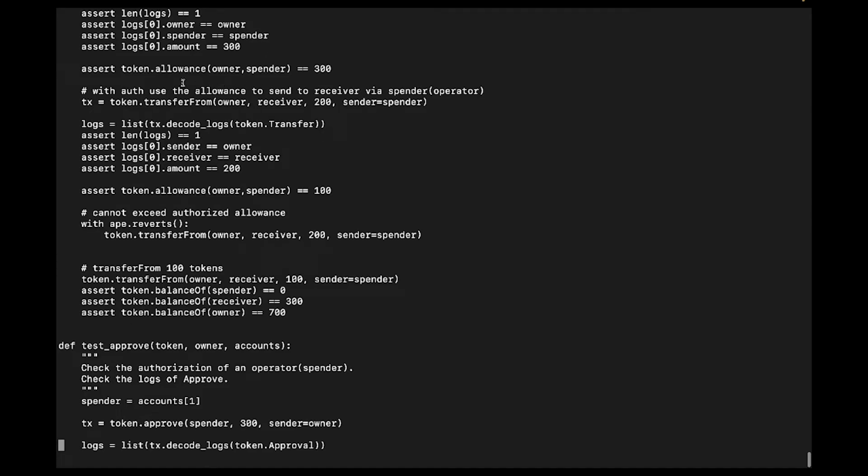Here's the next case. Here we're showing that when calling the transferFrom function, the spender is now authorized to send up to 300 tokens on behalf of the owner to the receiver. We're showing that exactly one transfer event occurs, from the owner to the receiver, of the amount that was specified. We're also showing that the allowance had decreased from 300 to 100.